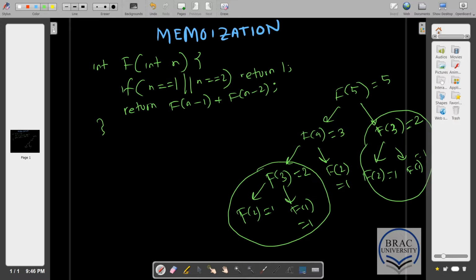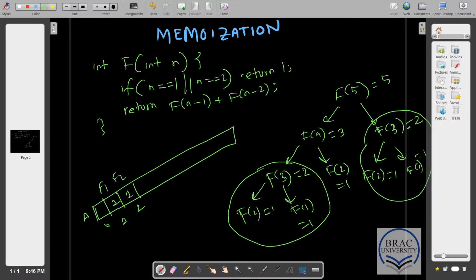If we store these values of Fibonacci numbers in some array, for example a, so in a1, let's store the value of f1, which is 1. In a2, let's store the value of f2, so this is f1, this is f2, this is f3, so f3 will be stored in a3, which is 2. And in a4, let's store f4, which is 3, and so on.